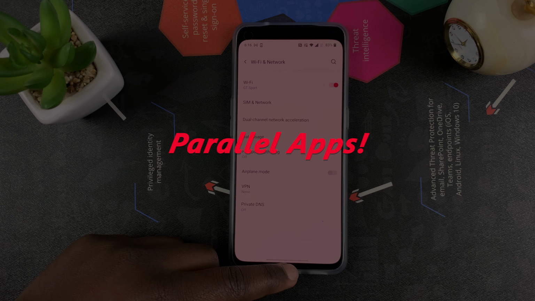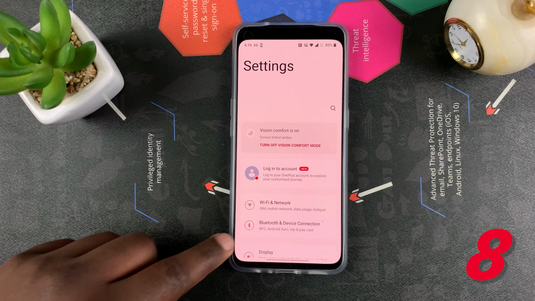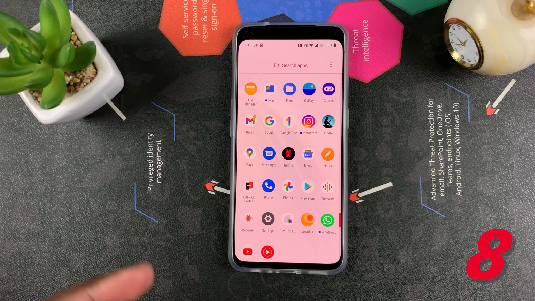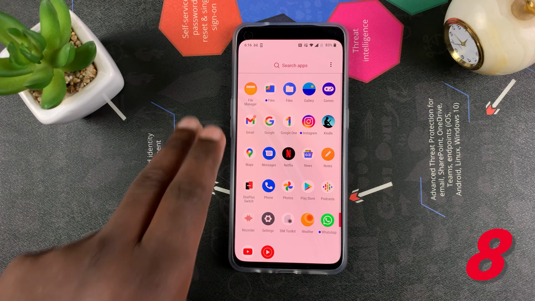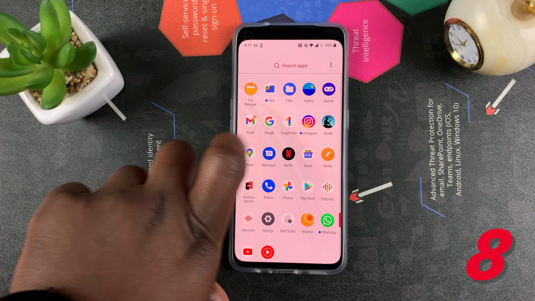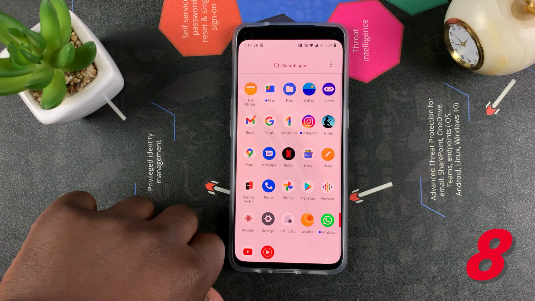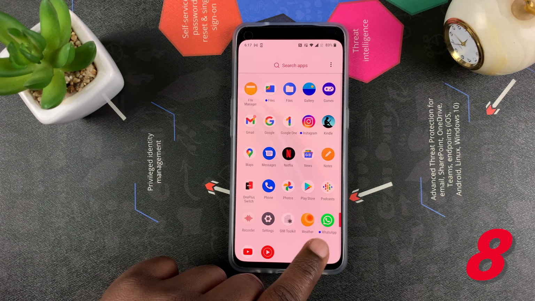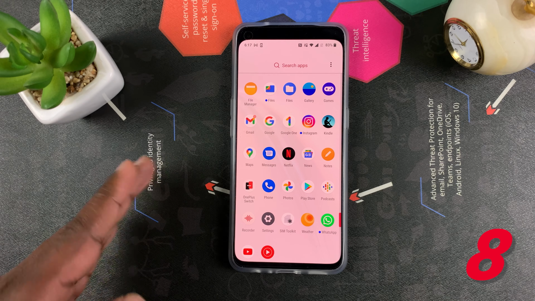Next is parallel apps. Parallel apps are basically called dual apps in other phones, but they're basically two iterations of the same app that you can use on your phone with two different accounts. For instance, you can have two Instagram applications and even two WhatsApp applications, especially because this is a dual SIM phone. You can have two WhatsApp applications running at the same time with the two different numbers as the two different accounts.